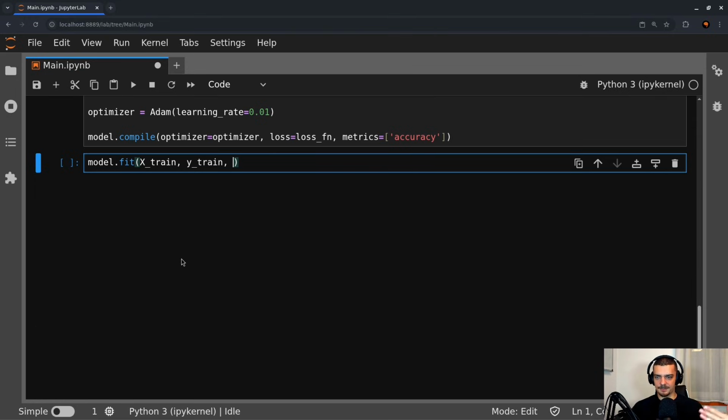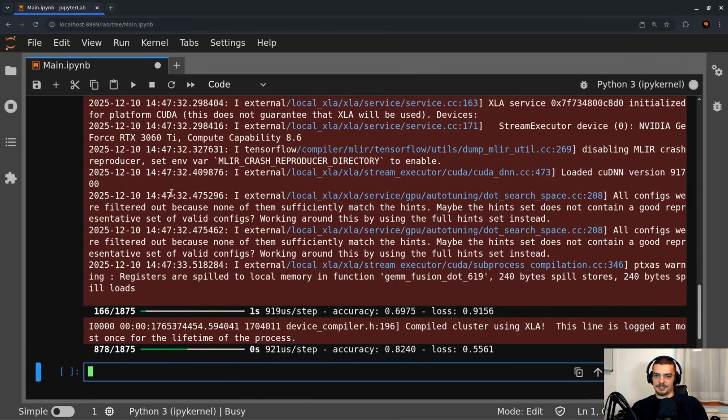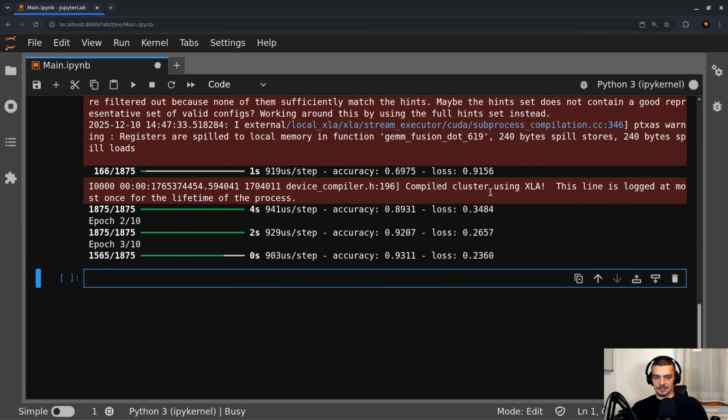So we want to feed the same data over and over again to the model so it can further optimize on this data. And in this case, I want to say epochs is equal to 10. So I'm going to run this. This prints some warning, and now we can see how this is training. We can see that the loss is decreasing.